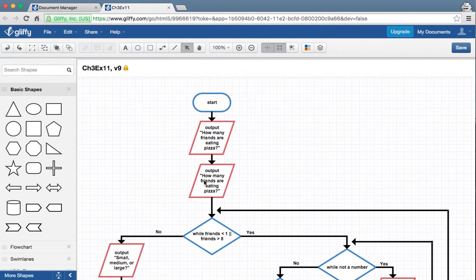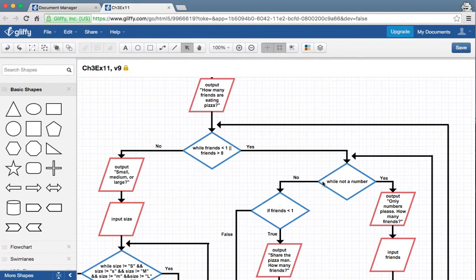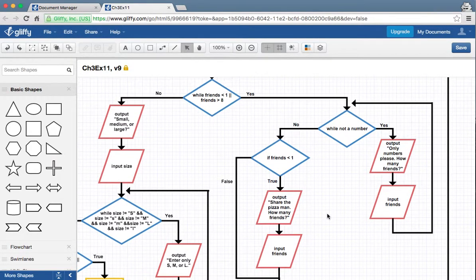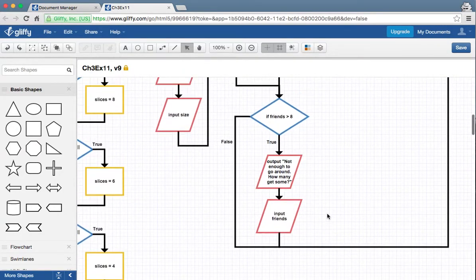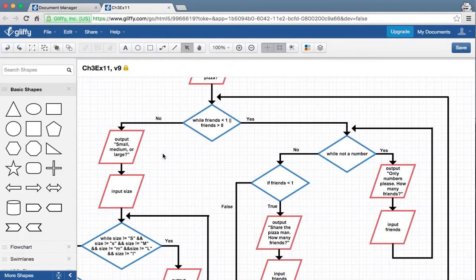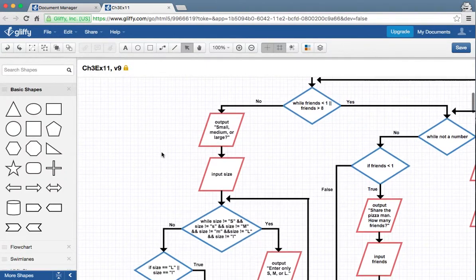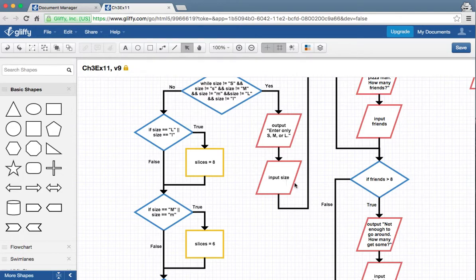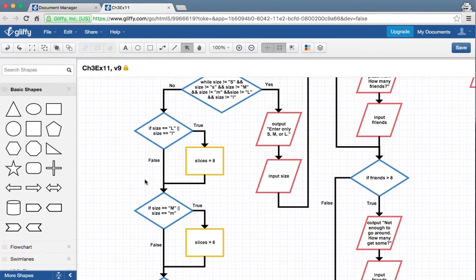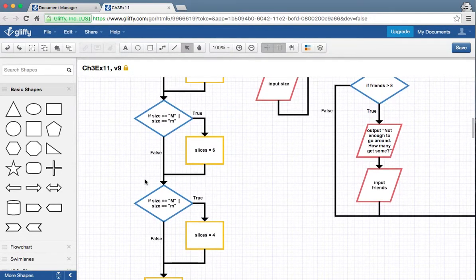So start, friends. All this mess over here is making sure, like it's saying, your entry doesn't make sense. Put in a better value. And so once we do have a better value, input size. So make sure you get the right size if you do. Large, medium, small. I think this is what you would call a single alternative decision statement.